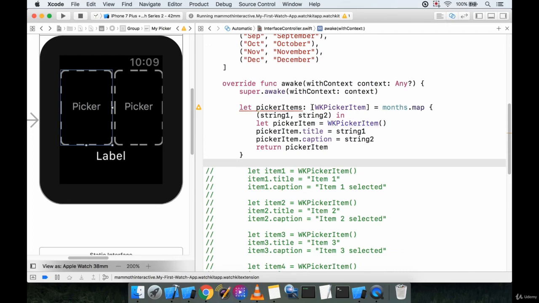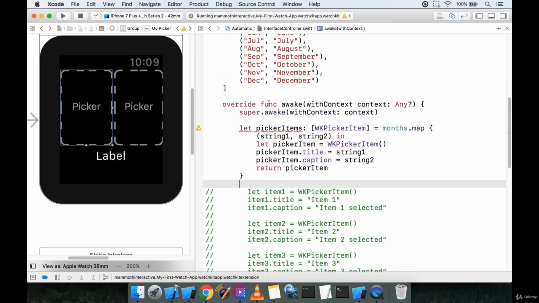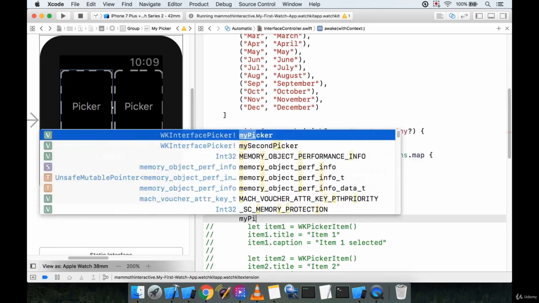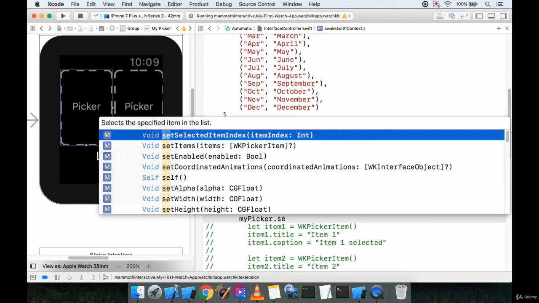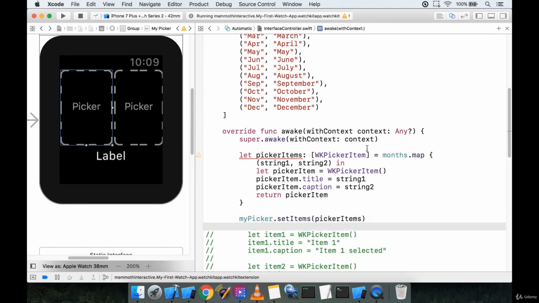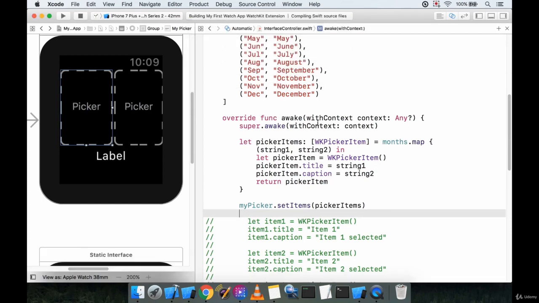Because picker items is a collection of picker items, it's going to allow us to do that. What is that one called on the left? That one is called myPicker. So we just need to say myPicker.setItems. And what are we setting in here? We're giving it the picker items that we just mapped out in our closure. All right, so this should work. Let's test it out though. It might seem more difficult and a little more complex, but it's a lot more efficient in terms of our data structure.